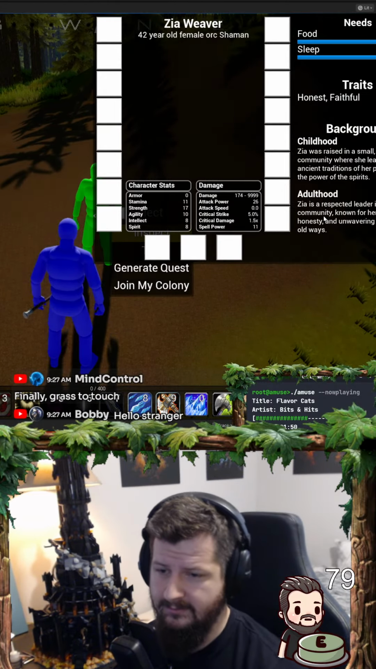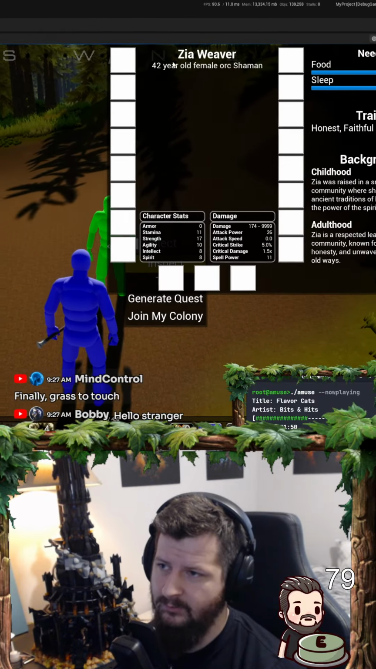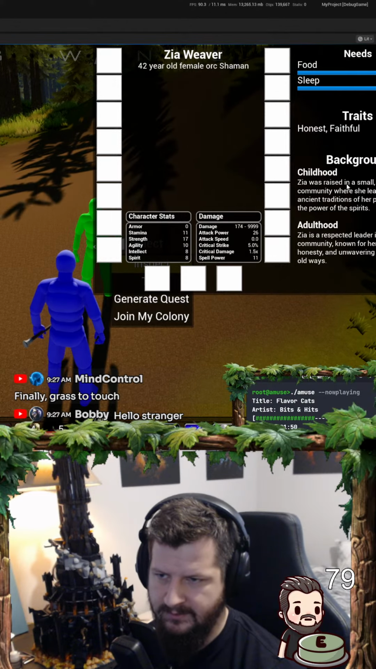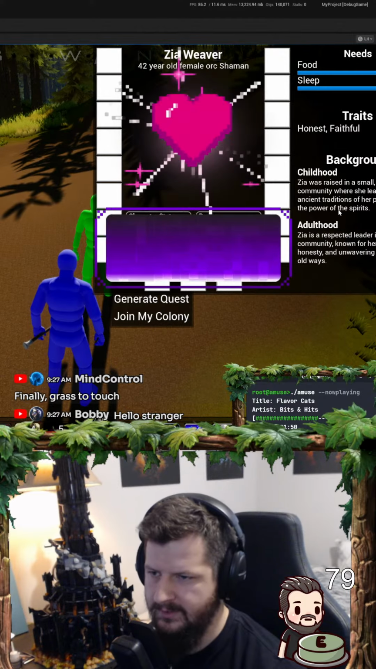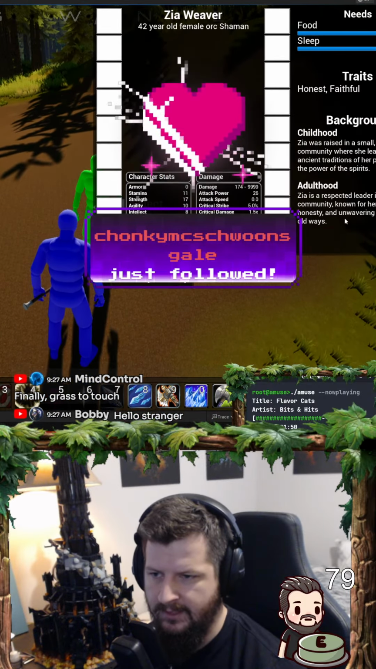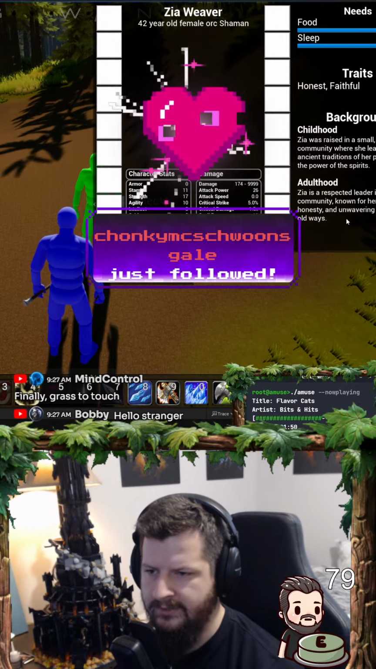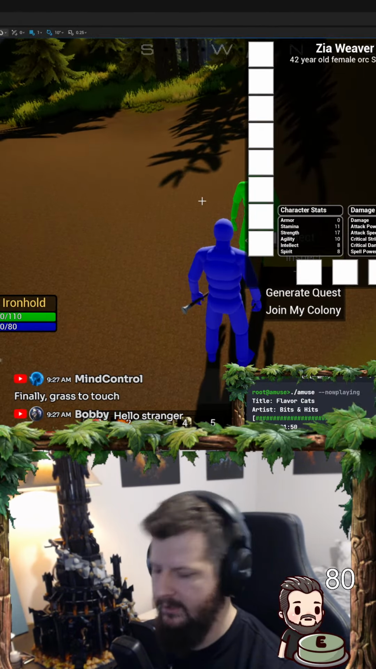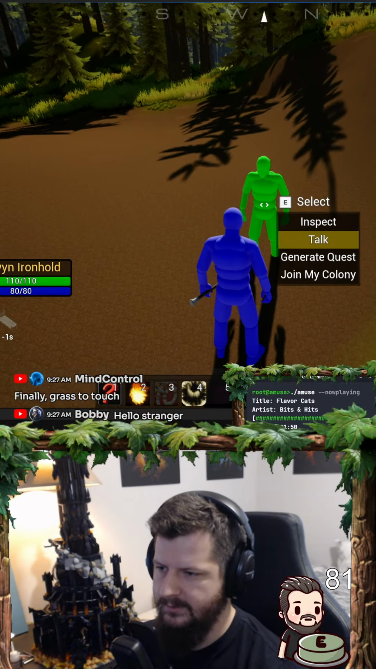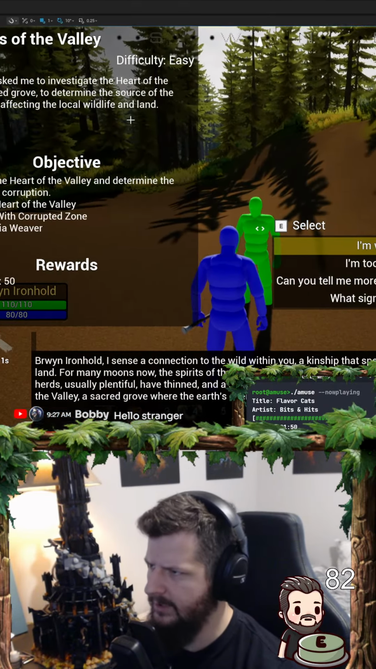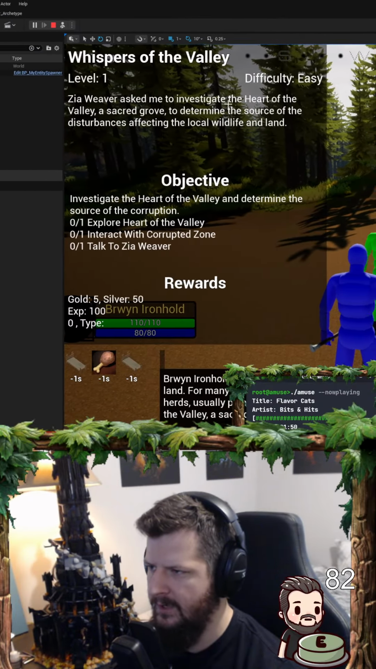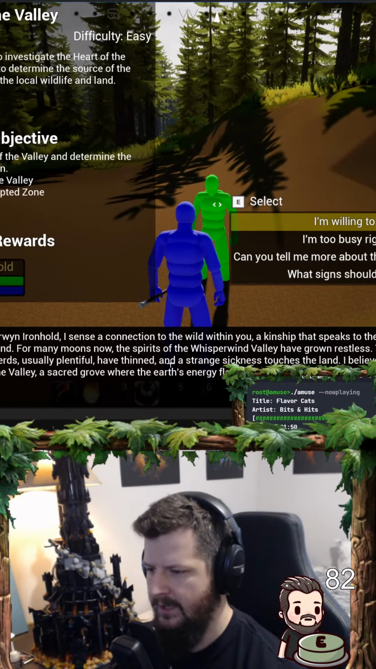So this is Zia Weaver, 42-year-old female orc shaman who is honest and faithful. Zia was raised in a small, tight-knit community where she learned the ancient traditions of her people and the power of the spirits. Zia is a respected leader in her community, known for her wisdom, honesty, and unwavering faith in the old ways. So let's see what quest got generated for good old Zia Weaver here. So let's talk. We got the quest Whispers of the Valley. Here's the quest log entry over here that's worded from the perspective of the player, and then her text is down here at the bottom.